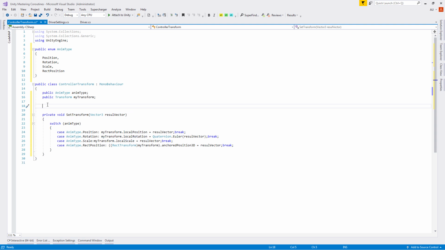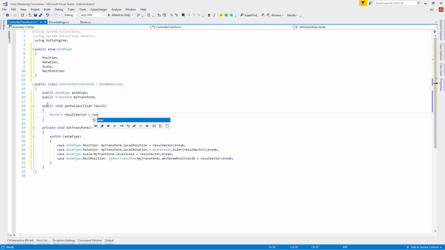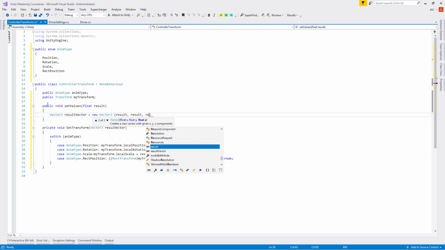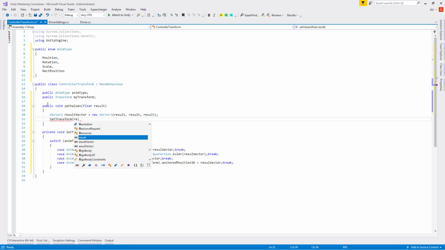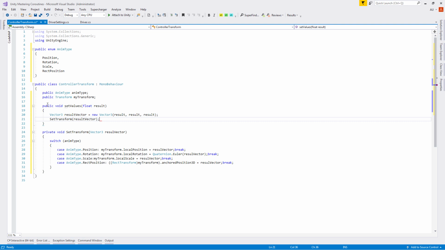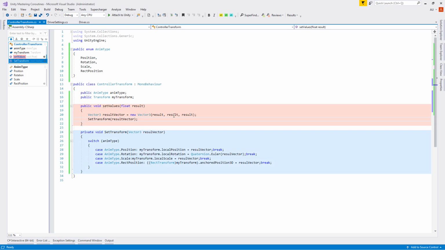So let's create public method called setValues with a float parameter called result. And inside, let's create vector3 resultVector equals new vector3. And let's put result into all three axes. And then we can write setTransform resultVector. So now when we will be calling setValues, it will be calling specific method for this controller. To finish, let's set the colors. Save the file.